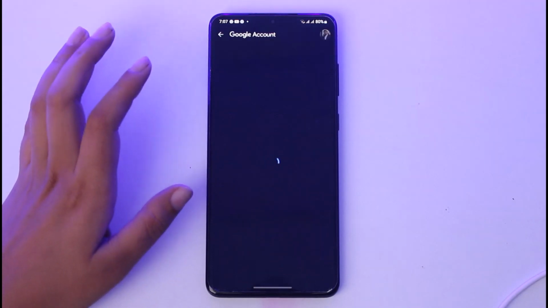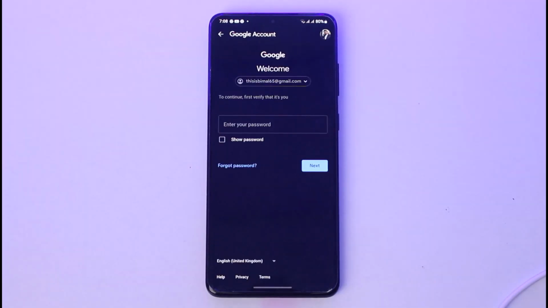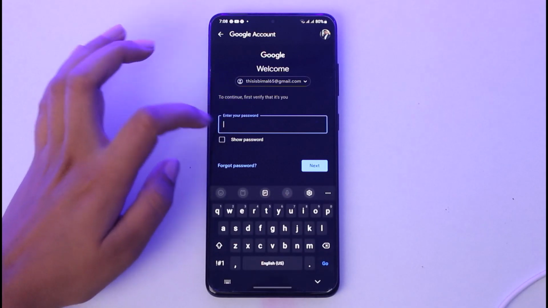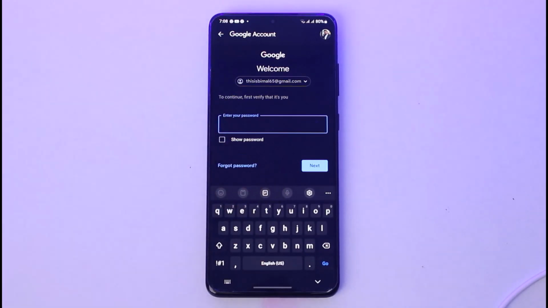Now it will simply ask us to enter our previous password for us to verify itself that it is us who wants to change the password. Once we have entered that particular password, we're going to tap on this next option, and then this will give us an opportunity to enter previous one and the new one and confirm it, and our password is changed.